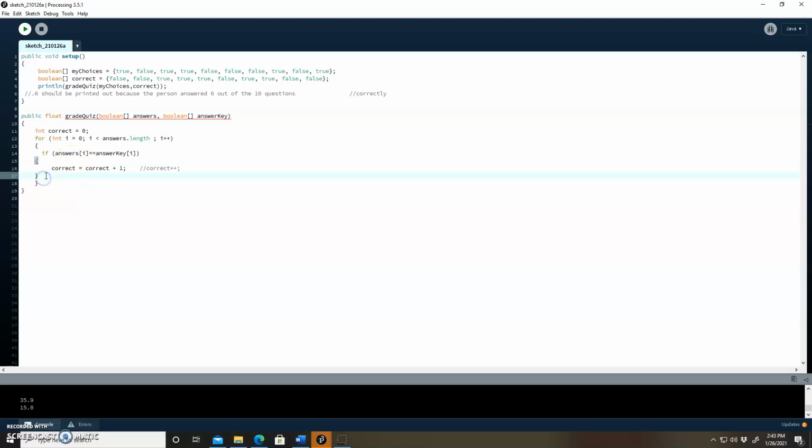Okay, and then let's see. If you highlight one of these braces, it kind of tells you where you are. So out of this for loop, which means it has iterated through all of the answers, correct is how many we got right, and then the length of either one of these arrays would be how many questions there were.